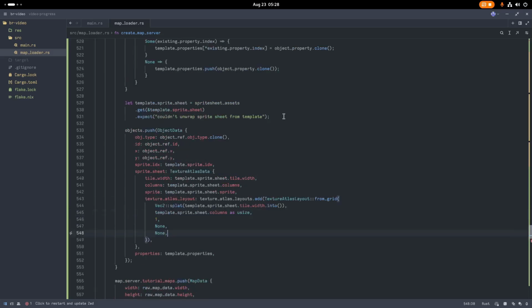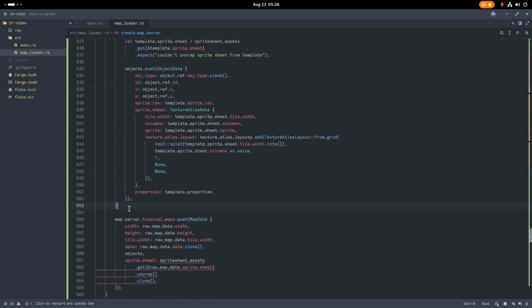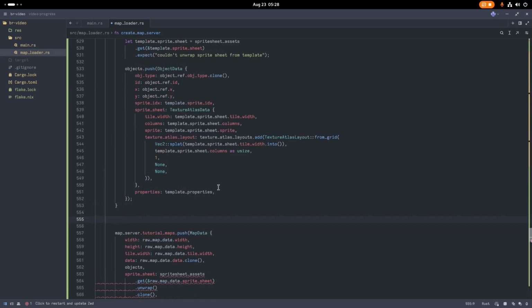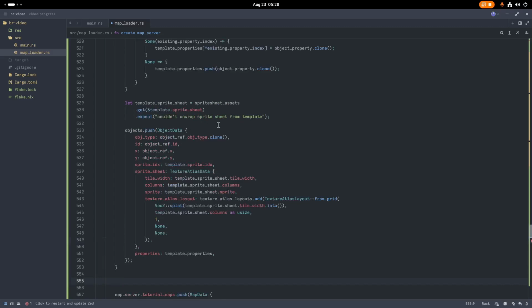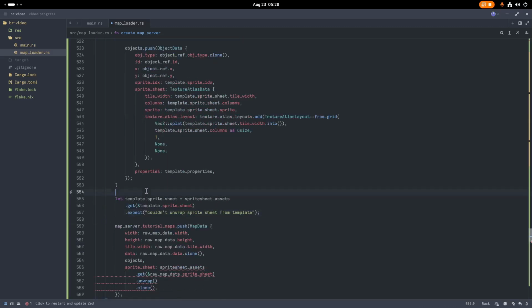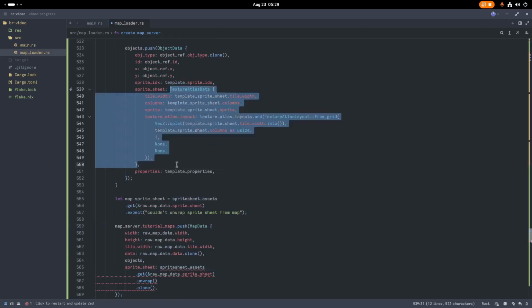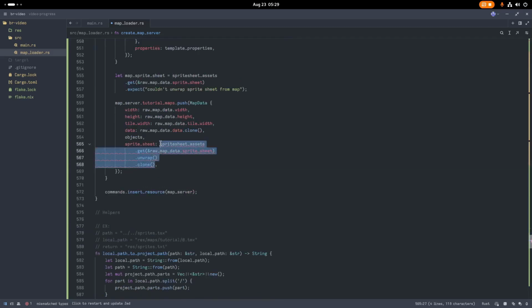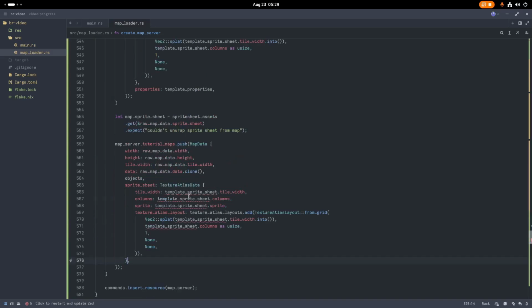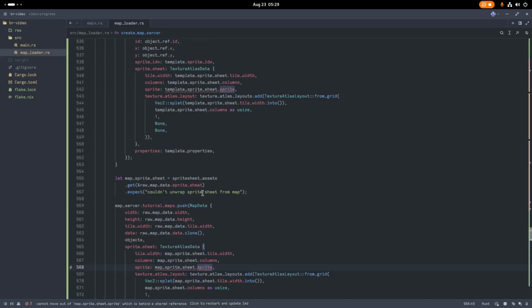We also need to do basically the same thing down here for the map sprite sheet. In our use case, this is going to be the same as the other one, but there's no real reason to not load it separately. So let's just do it. And then we'll basically do the same thing as up here for the sprite sheet, except we're going to grab the map sprite sheet instead. That needs to be duplicated. Still, that's okay. There we go.